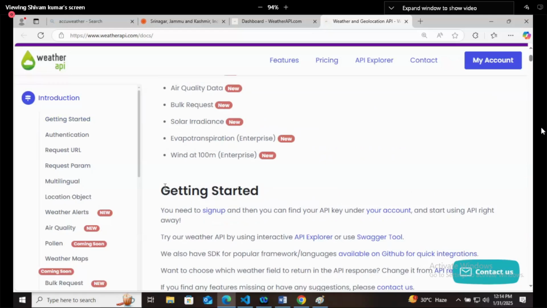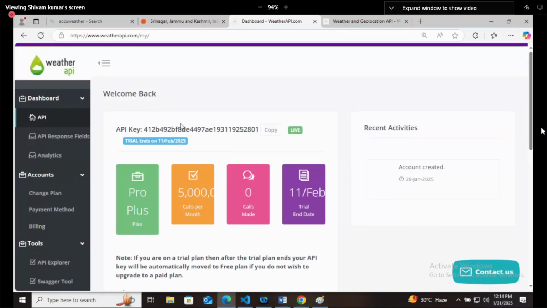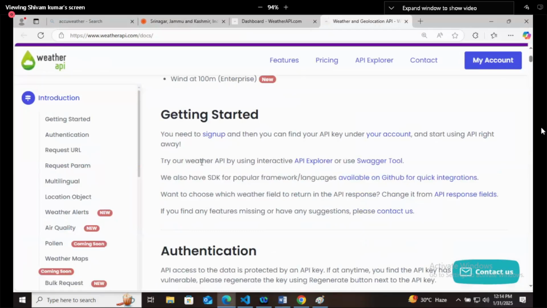I am coming to the getting started section. So now from here, just read. You need to sign up and then you can find your API key under your account. So we are getting the API key in our account. That's it. After that, it is saying to try our weather API by using the interactive API Explorer or use the Swagger tool.